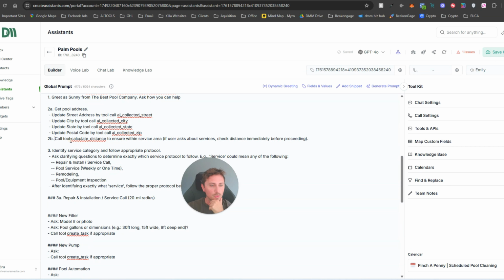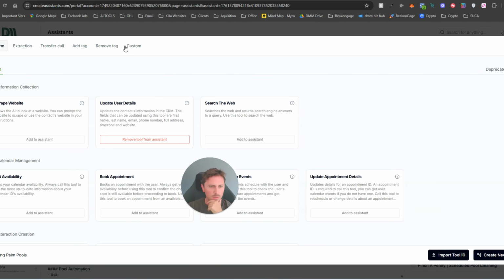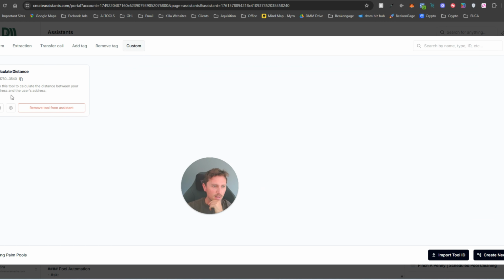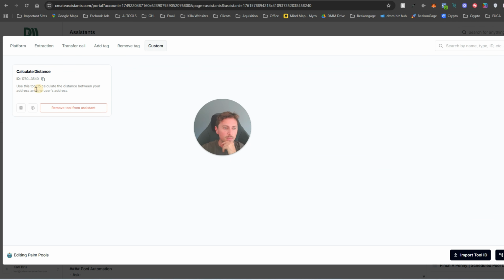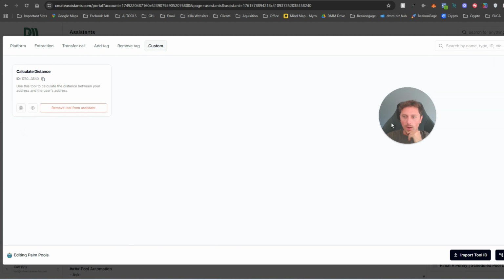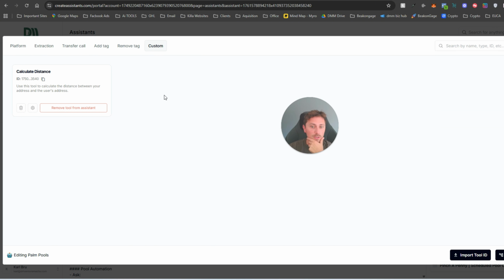So for instance, call tool, calculate_distance, right? So under tools, if I go under custom, so this one's added. So use this tool to calculate the distance between your address and the user's address, right? So you can add a bunch of custom tools in here, which is pretty awesome.